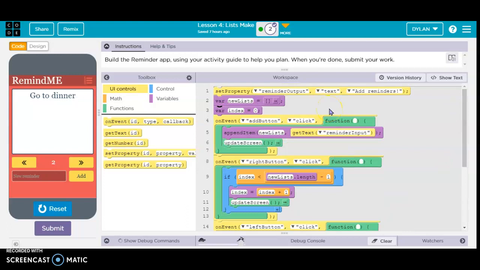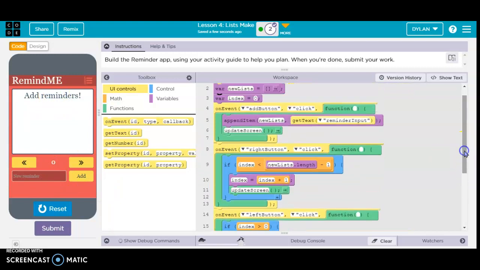The beginning of my code is for this set property, it's for when the user starts the app, this message pops up that says add reminders. And after that, I had to make variables for the new list and the index, which is like the number of things that are going to be. So this on event block is on event that I press this add button. The new list from this reminder input will be up here and updated and displayed.